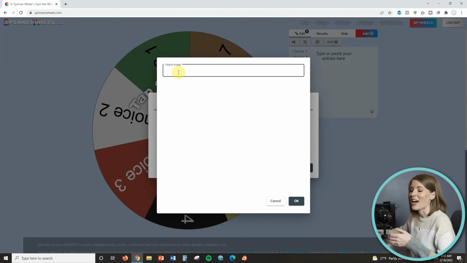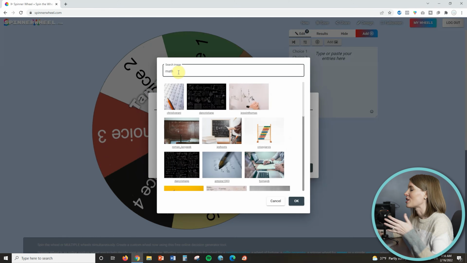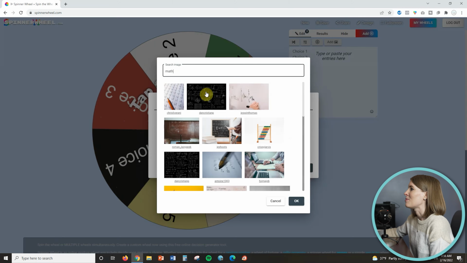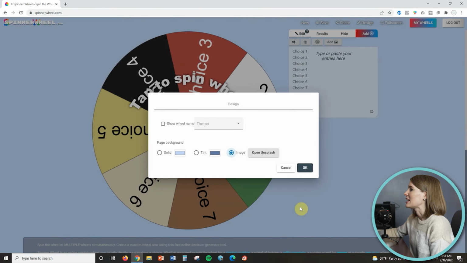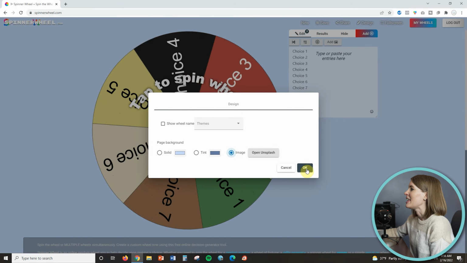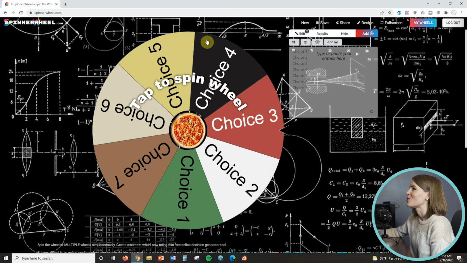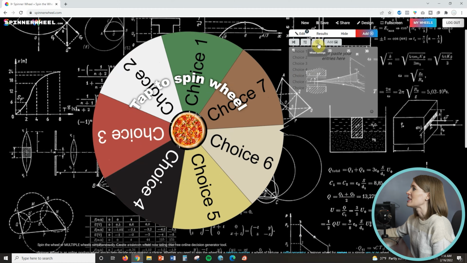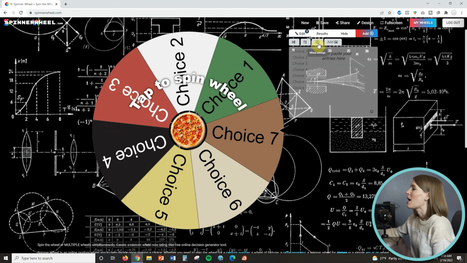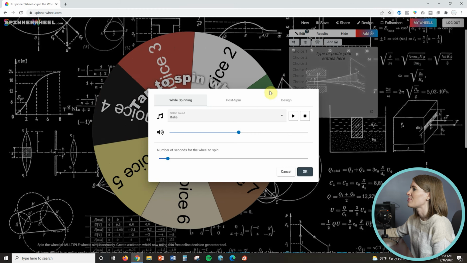So since this is a math game, I'm going to search for some kind of fun math image that I can use, maybe this one right here, and just click OK, and then click OK again, and you'll see that it applied it to the background. Now I'm going to change the settings for the wheel itself. So I'm going to click on this little cog here above the box where we type our entries.